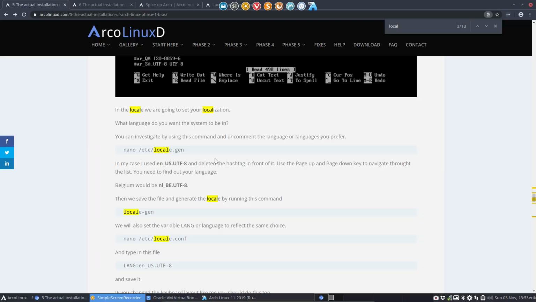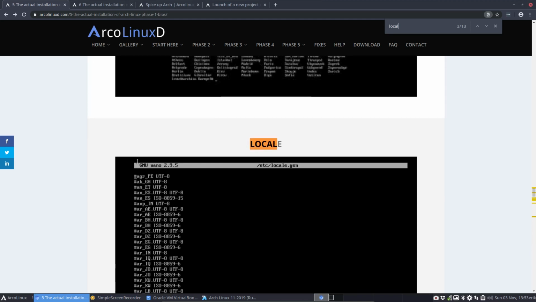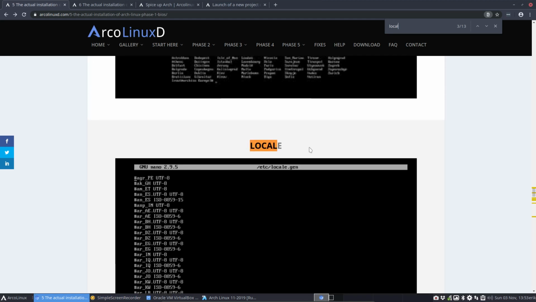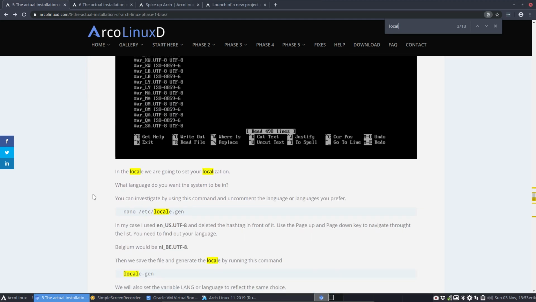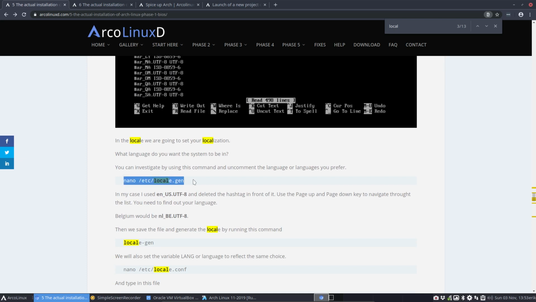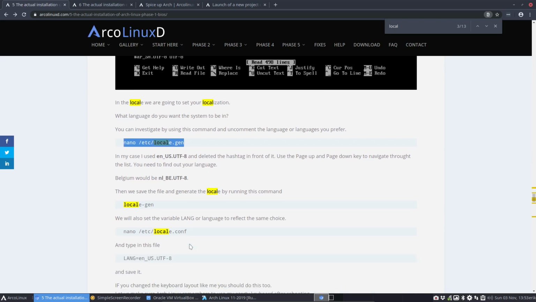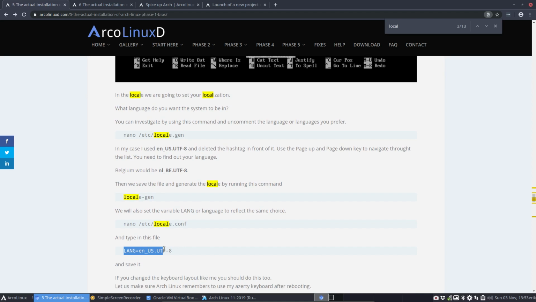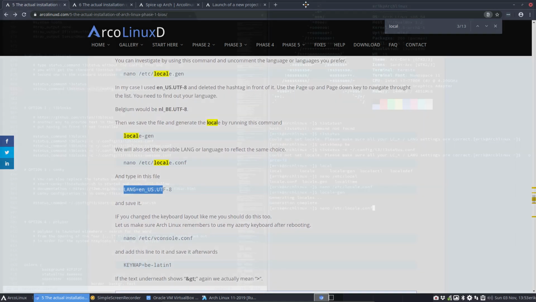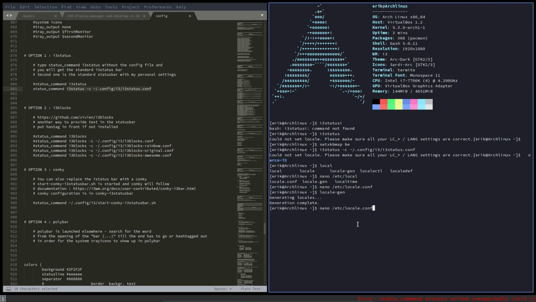The hint was, of course, locale. So we forgot a bit. This thing, I scrolled through it, I suppose. Did not see it. So let's do this. /etc/locale.gen. I want to have this one, and let's generate it. That's what we've forgotten to do.